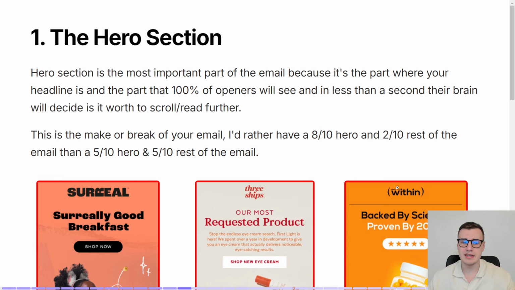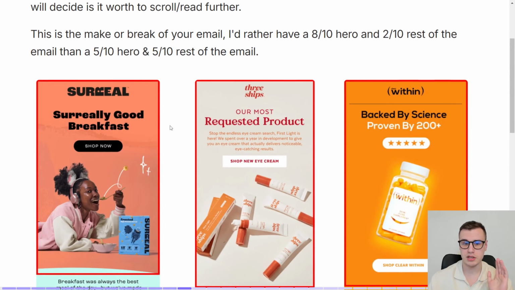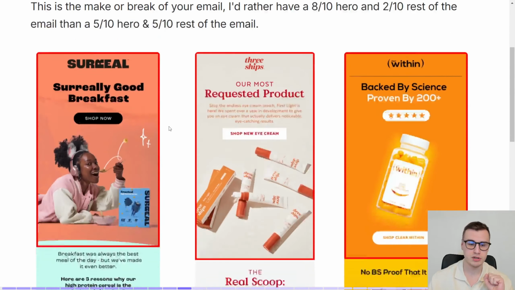Now, this is the make or break of your email. I'd rather have an 8 out of 10 hero section and a 2 out of 10 rest of the email than a 5 out of 10 hero section and a 5 out of 10 rest of the email, right? So this one is really important. So we have 3 different examples of 3 different brands' emails, and I rectangled the hero section so you can understand what it is.